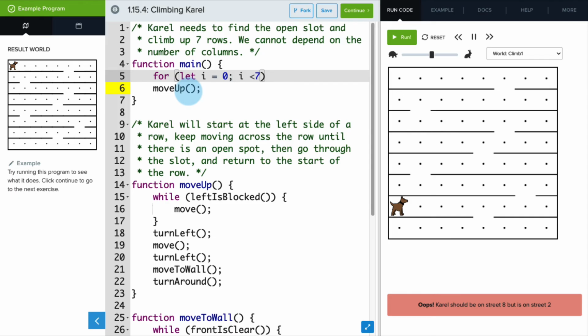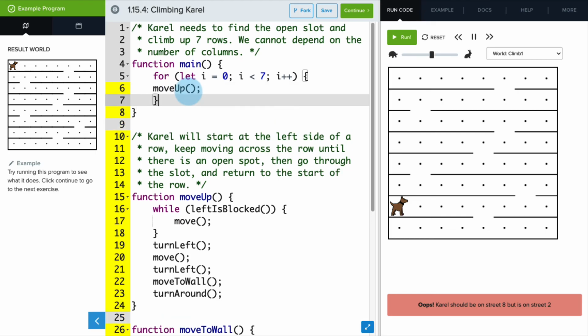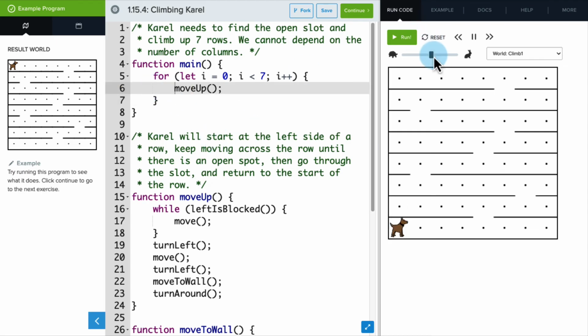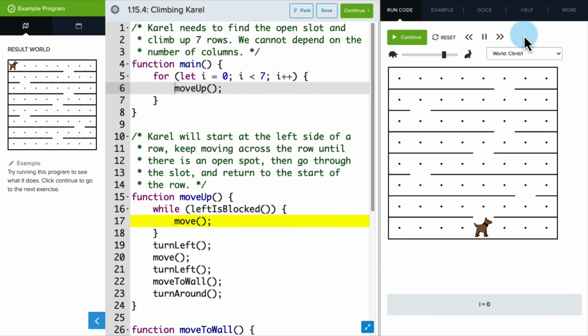i is less than 7. We'll put the i++. And then we'll move this move up command into the for loop. Great. All right, let's test it out. We'll speed it up a bunch this time. That's one row. All right, let's put Karel in second gear for the rest of this.